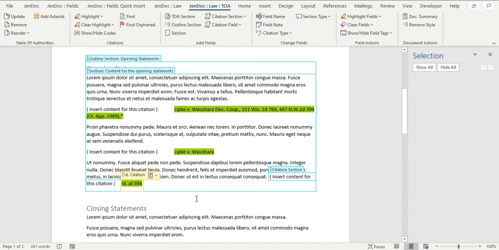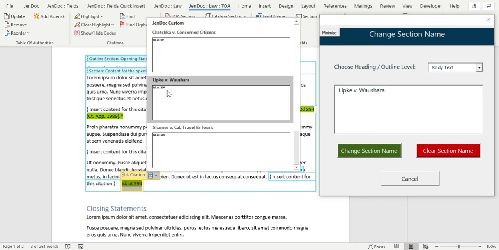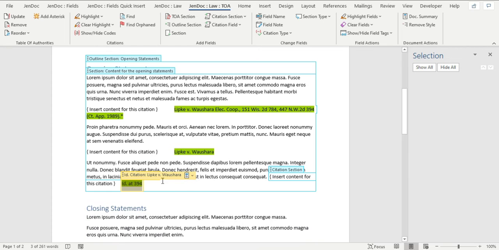All right, and so that's one way to tell that this one is Lipke, but there is another way, and that is we can rename this field. So we see that this field is id citation, and then we can come over here and rename it, and we'll call it Lipke v. Washara. I think that's how it's, yeah, Lipke v. Washara. And then we'll change the name, and now this field is named Lipke v. Washora, and so it's easy for us to see what the field is.